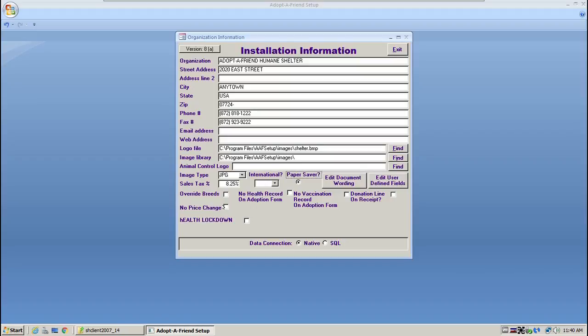If you want to prevent anyone from changing any prices, you can set that down here. And also the health lockdown, that basically means in some states you're not allowed to change a health record after it's entered, and if you click that on, once they save the health record, they can't go back into it. Back up to the logo file.